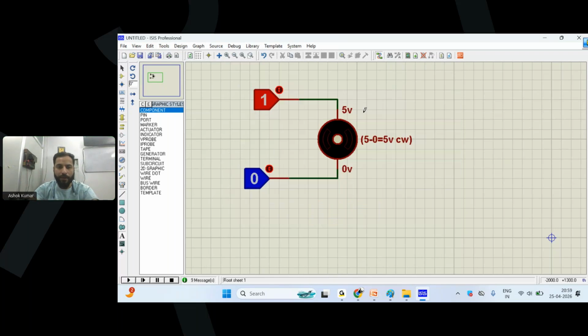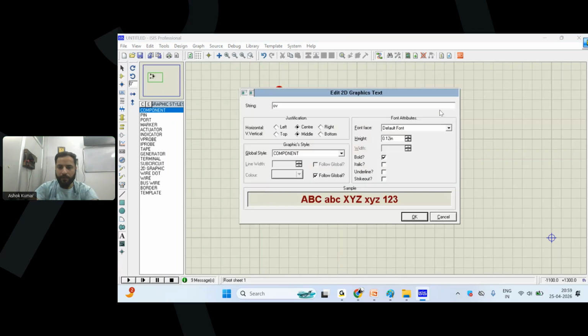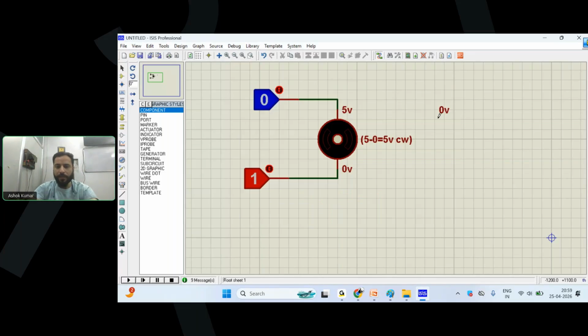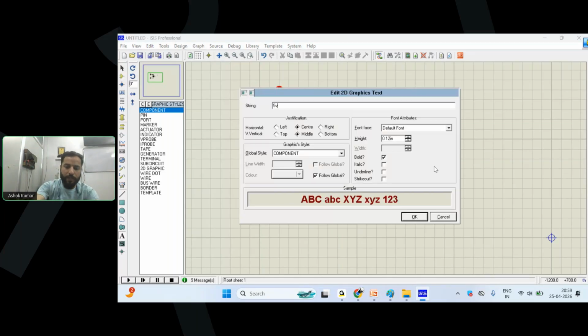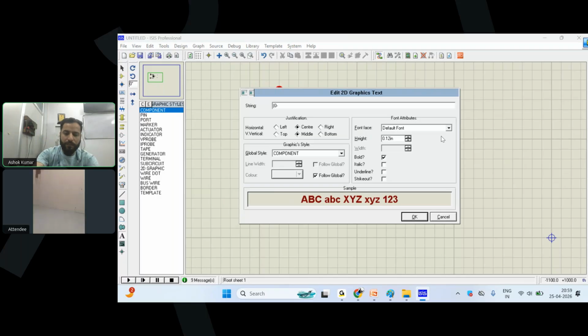And now, when you give the logic 01, that means you are giving 0 volt at the positive pin and 5 volts at the negative pin. This means the potential difference is 0 minus 5, which equals minus 5 volt. Correct? And if it is minus 5, the direction is anti-clockwise.